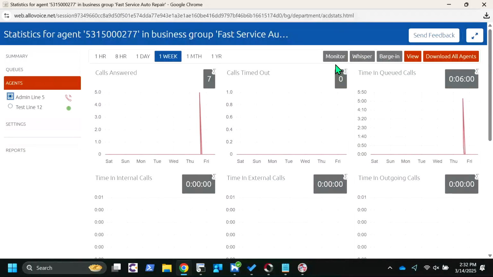The 3 different buttons are for 3 different purposes. Monitor means nobody can hear you. You can silently listen in, and neither your agent nor the customer they're speaking to can hear you. Whisper means that only your agent can hear you. Maybe you're coaching your rep along while they're speaking to a customer, but the customer can't hear you.